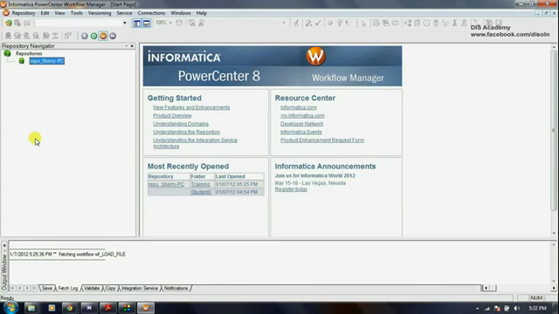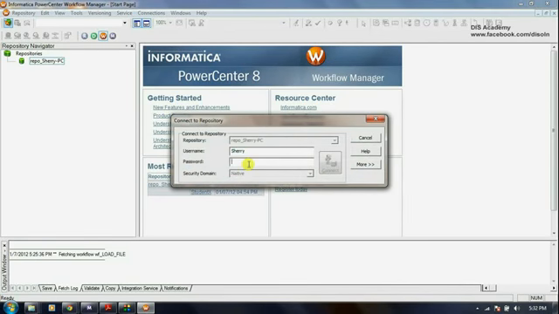Power Center Repository Manager has a very similar user interface like Power Center Designer. You can see the repository navigator, and you can see the workspace here, and at the bottom you can see the notification area. Once you open the tool, you'll be seeing the repository which you have already added, and you can get connected to the repository using your user ID and password.